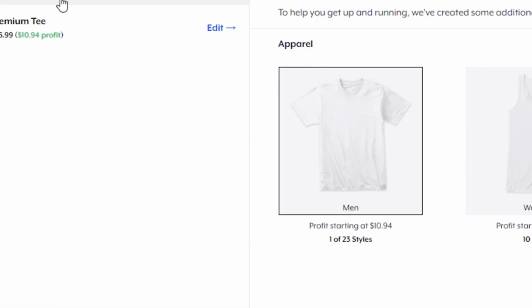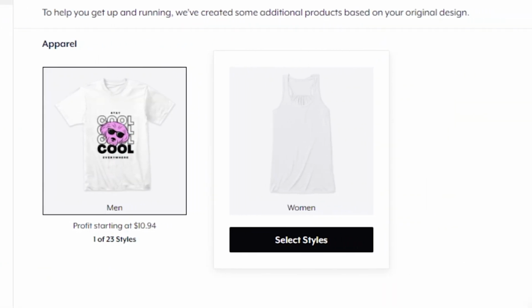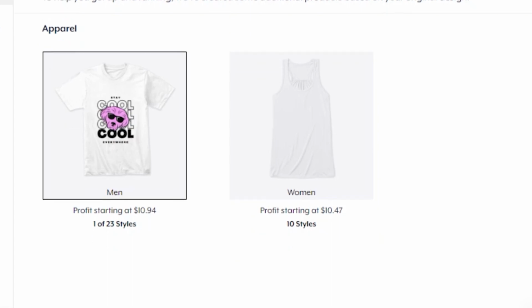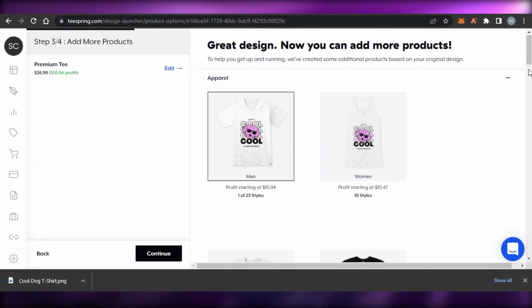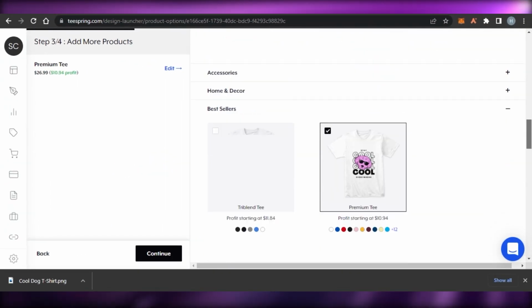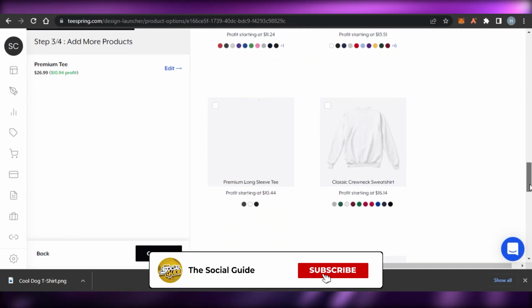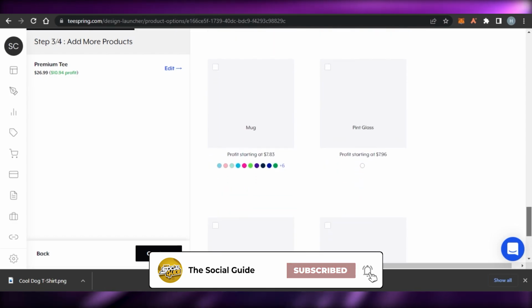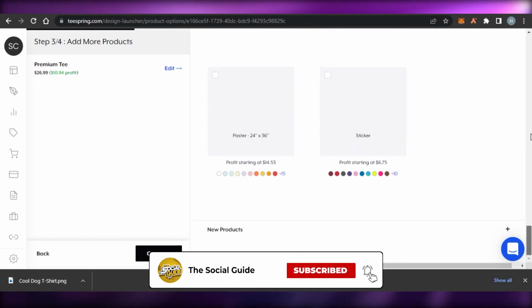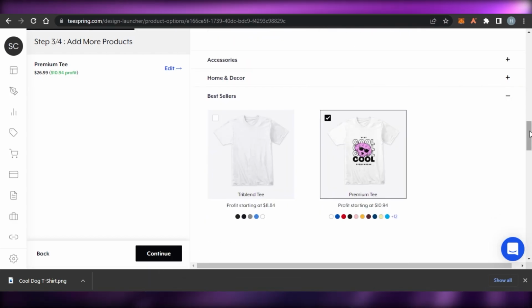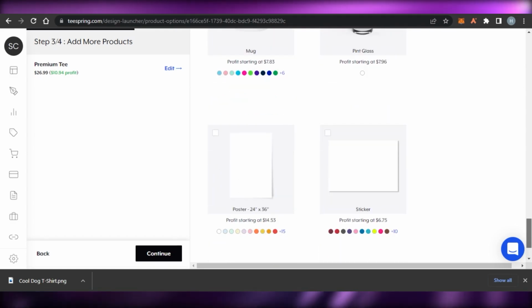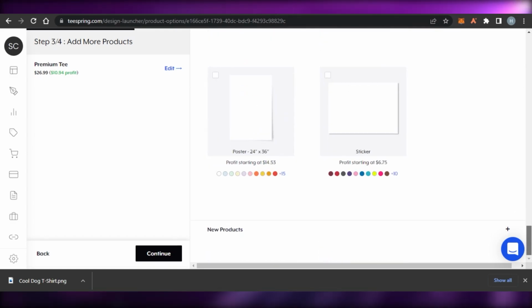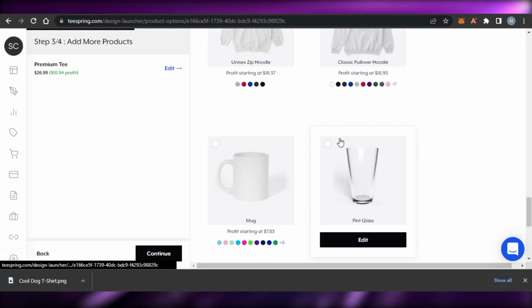All right, so we have our premium tee, and now they're giving me a lot of different options to choose from. I can embed my design on all of these different things. We have the premium tee. I can add it to a hoodie as well. I can add it to a bag. I can add it to a mug, a poster. I can create a sticker. I'm going to go ahead and create a sticker out of it because I think it will look good.